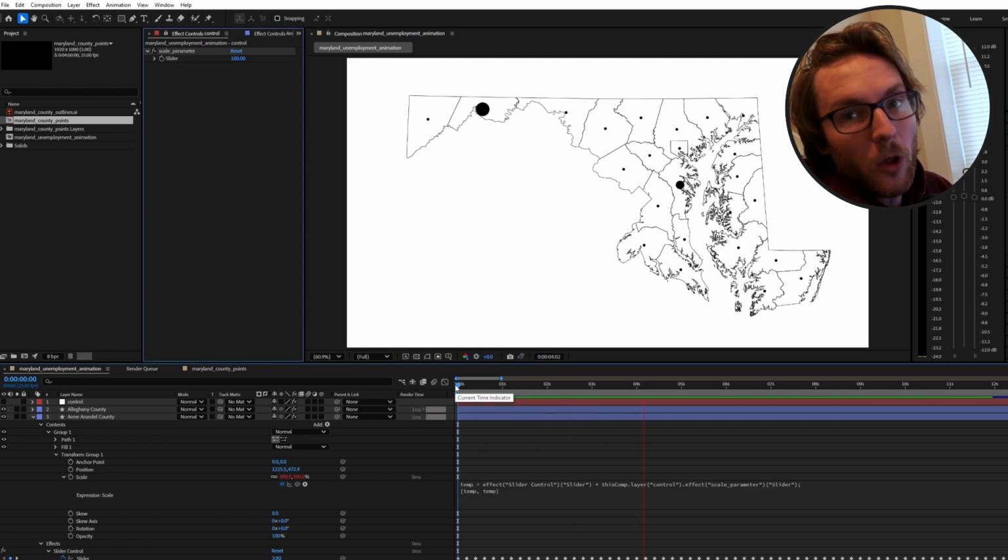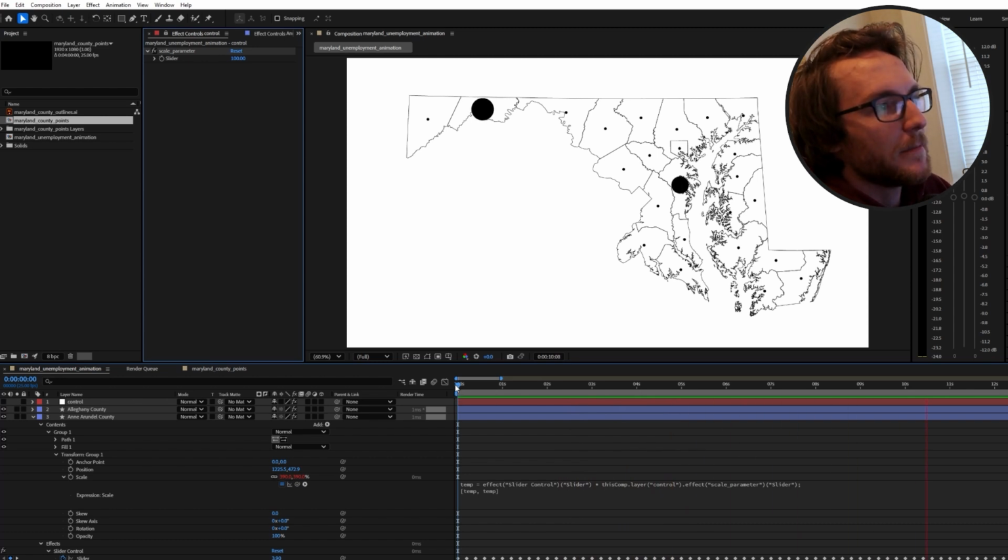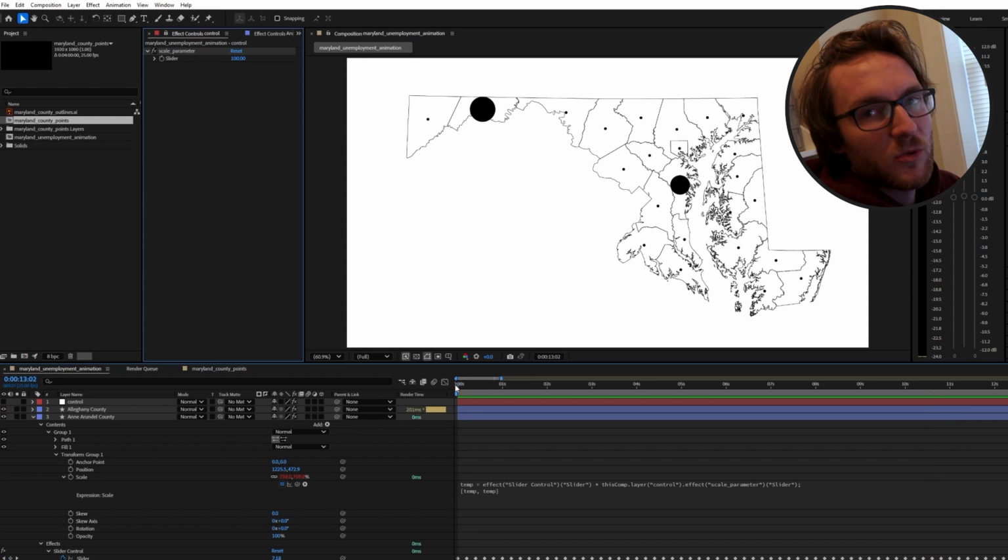It shouldn't take too long with only 24 counties, but it would take forever if you had a lot more points. But there's a faster way. It just requires a little bit more knowledge of JavaScript.